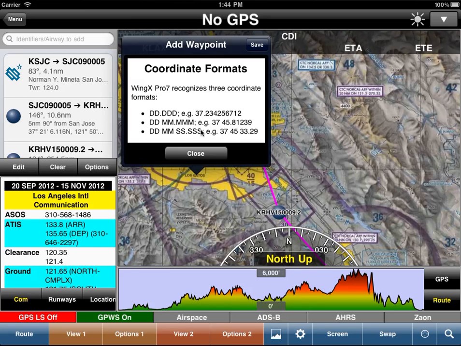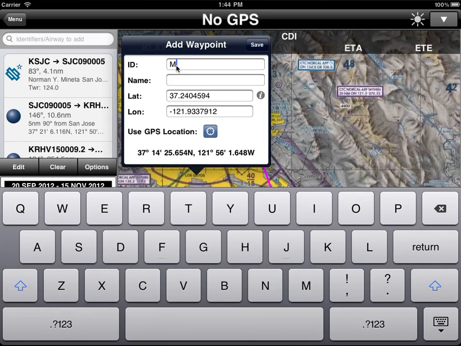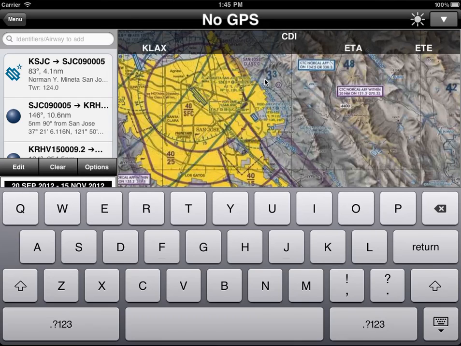You can kind of mix and match. So if you want to use latitude in this format and longitude in that format, you can. It really doesn't matter. It's up to you. So it's very flexible in that regard. So if we entered, for example, my house, and we called it just like an airport would have an identifier and a name, that's what you would enter there. And then just tap on save.